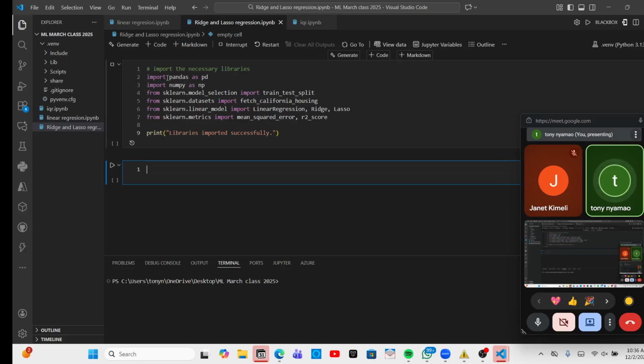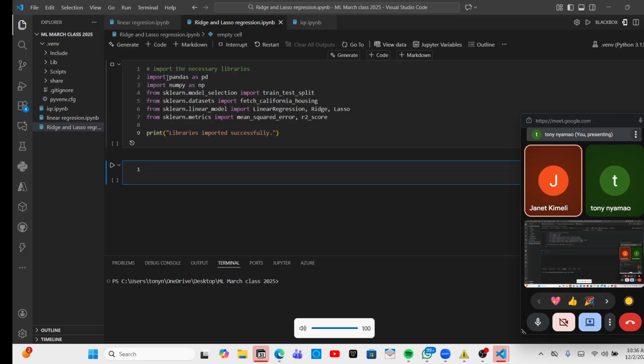So far, Janet, I'm assuming that you know each and every vocabulary that we've just typed in this cell, except for Ridge and Lasso, and what and why we are importing them. Is that clear? Or do you need any clarification on those lines of code? I think it is okay.